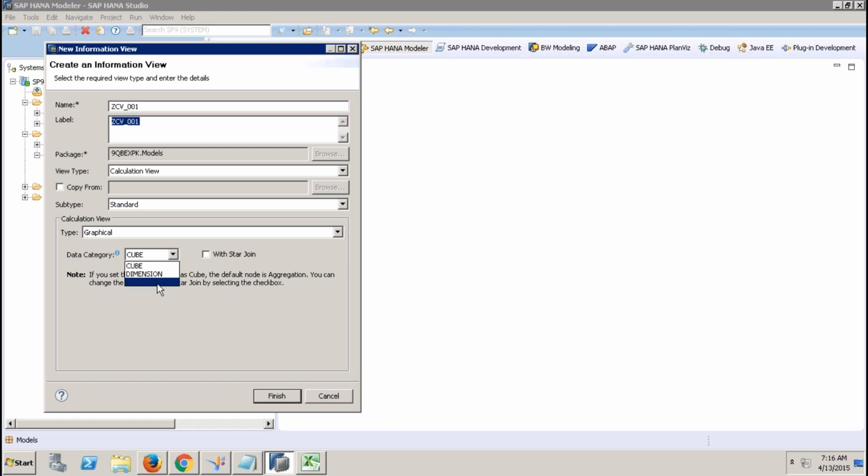Now there is also data category as blank. You just leave it blank. So when you leave it blank, you will be allowed to use measures, but no reporting allowed on top of that view. So for any calculation view, you set the data category property as blank, you leave it blank, then you will be allowed to use measures into it, but you cannot do reporting on this particular view.